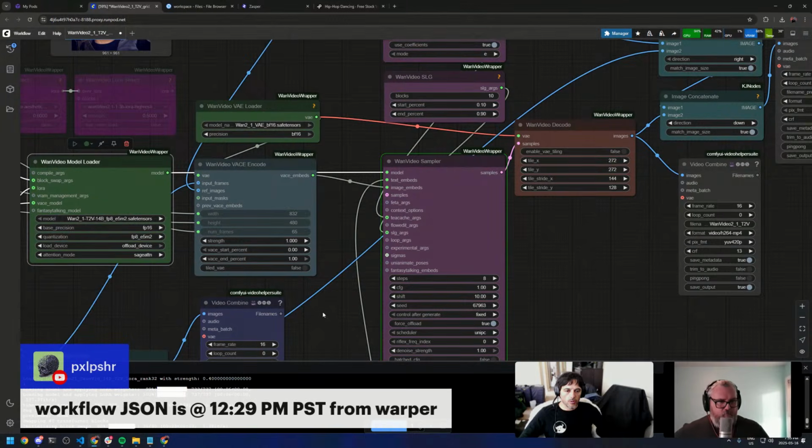Oh, by the way, here we're swapping blocks. Pixel Fisher, that's good. Nice, thanks. Yeah, because I think that's my fault. What I sent was the picture of the workflow, but it didn't have anything. So here, go there, 12:29 p.m. PST.